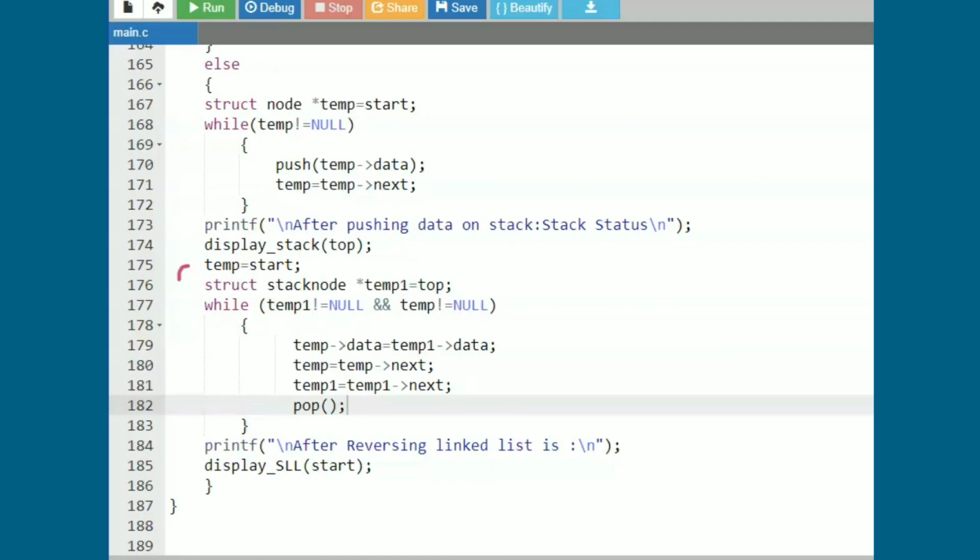After pushing the data on the stack, the next task is to pop the value from the stack and replace it with the linked list node value. For that, I am traversing both the linked list as well as the stack simultaneously. So temp will be used for the linked list and temp1 will be used for traversing the stack. Here, first, I have replaced the value of the linked list with the value of the popped element, or we can say the top data.